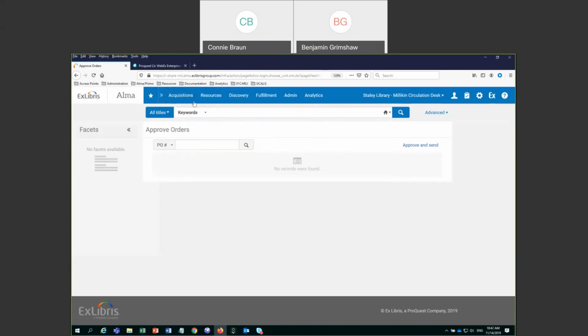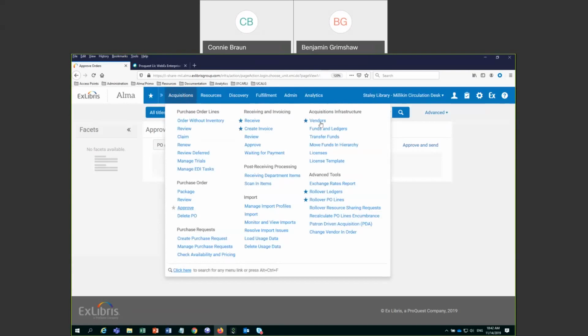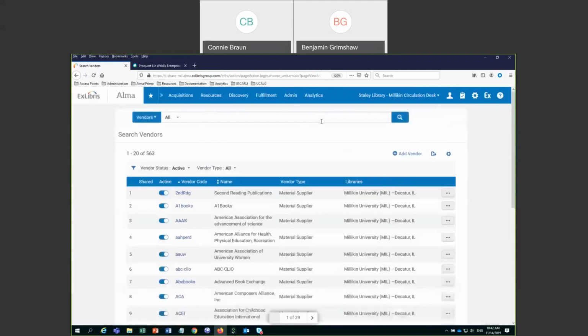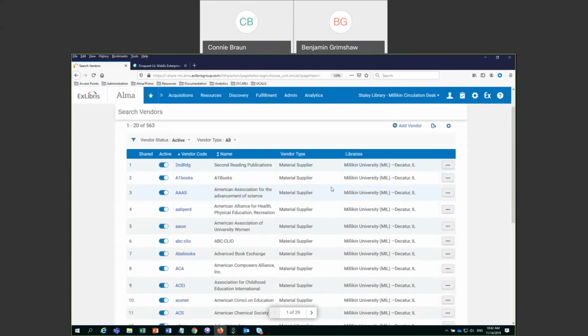One other thing here in connection with acquisitions is vendor records. Something that I think you may have heard already is that vendor records do not migrate a second time. So that means if you have added any vendors to Voyager since the extract of the data occurred a while back, they will also need to be added to Alma. And so that is something to be on the lookout for. You can see here if I take a look at any one of these, that all of these vendors will migrate as a material supplier.